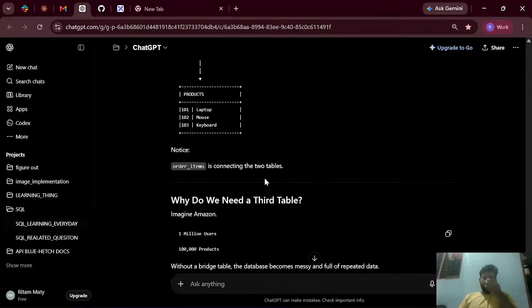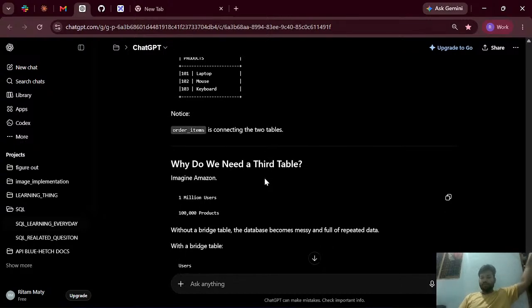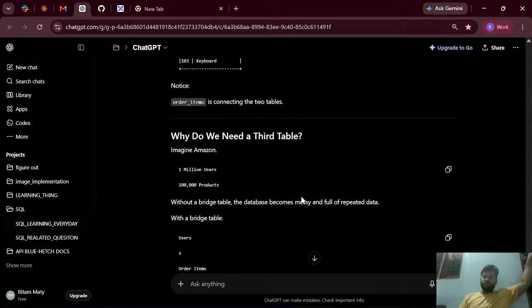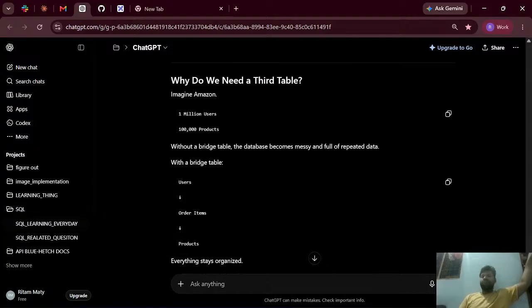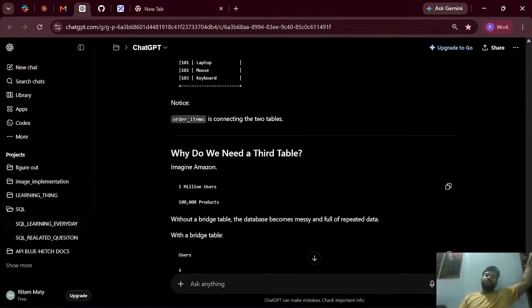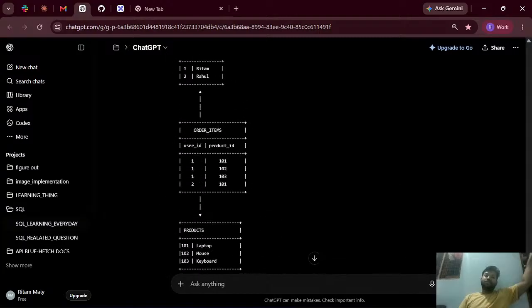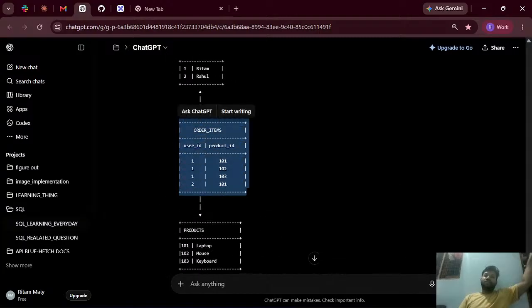So why do I need a bridge table with 1 million users and 1 lakh products? Without it, it becomes a mess of repeated data. It makes sense, because you can create one table where you maintain which user is buying which product.